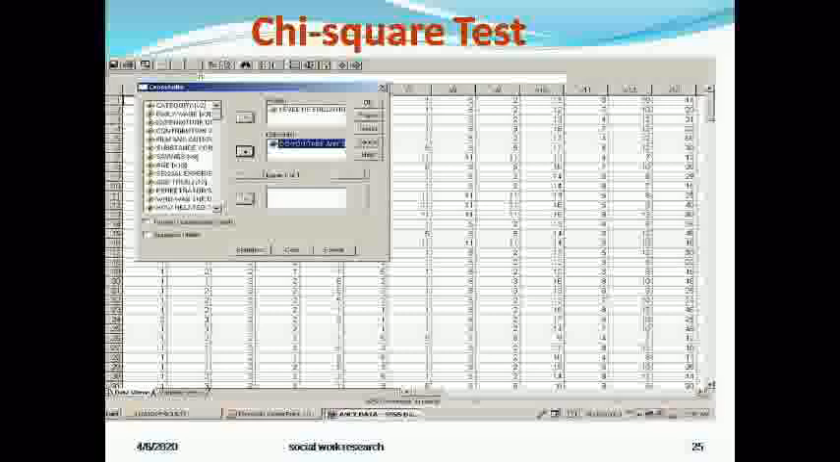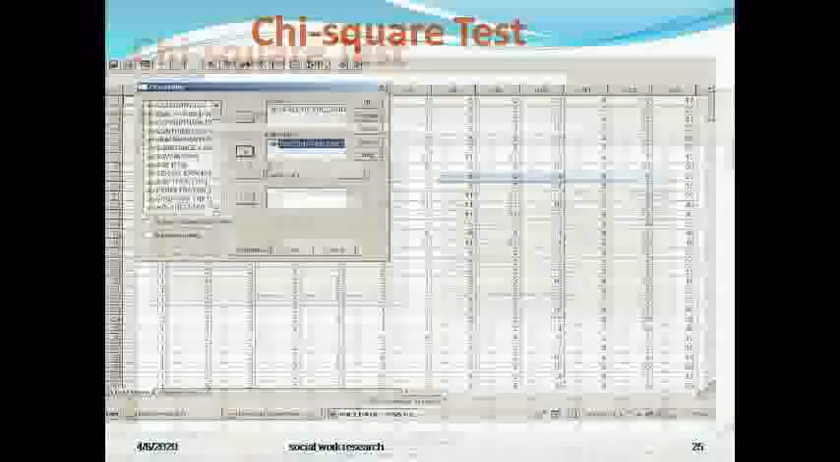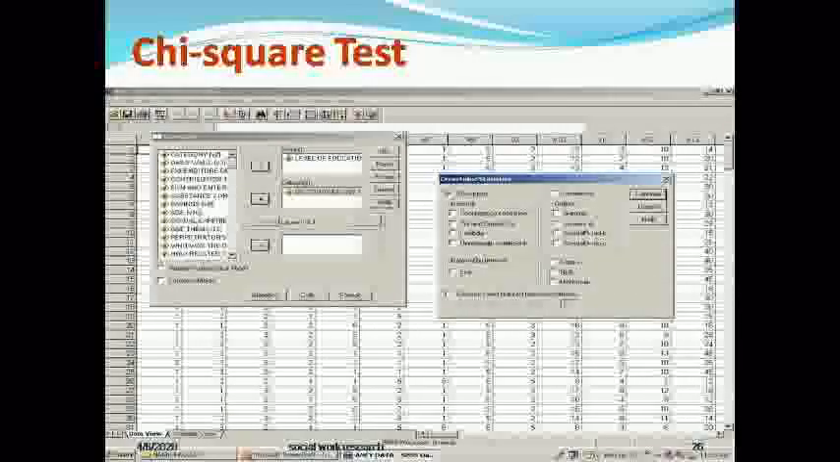After choosing two variables, see the next slide, we have to click the statistics. In the statistics button, there are two options, chi-square and correlation. I have told you earlier, for correlation also we can use SPSS. So in both places you can tick these check boxes. That means you have to select chi-square and correlation. Continue. After continue, in the main dialog box, OK.